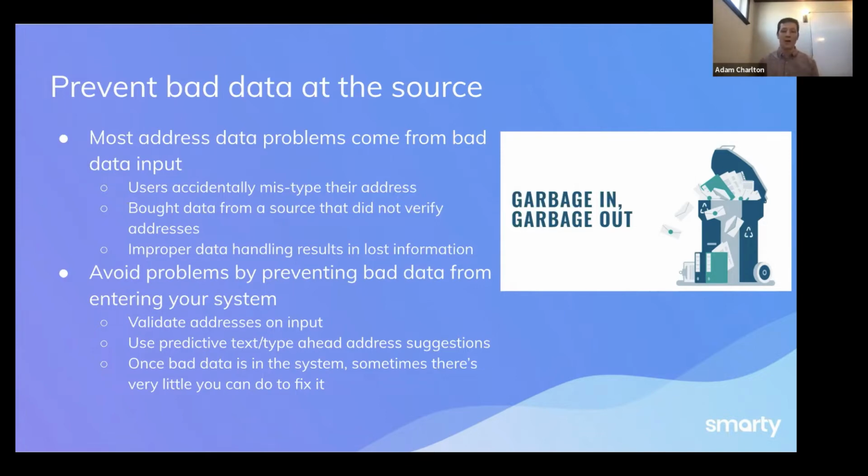But if you have bad data flowing into your database system, into your data analytics process, then you're not going to be able to get anything useful out of it. And with address data, that's very much the case.